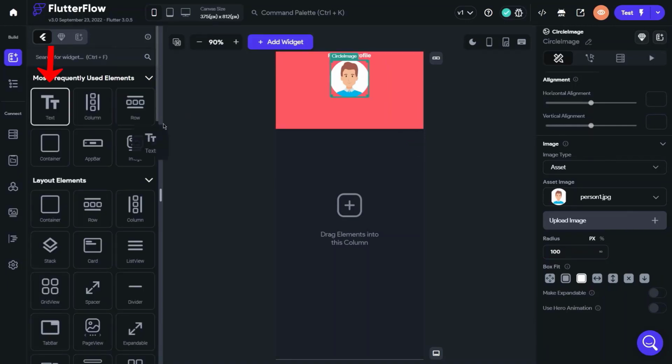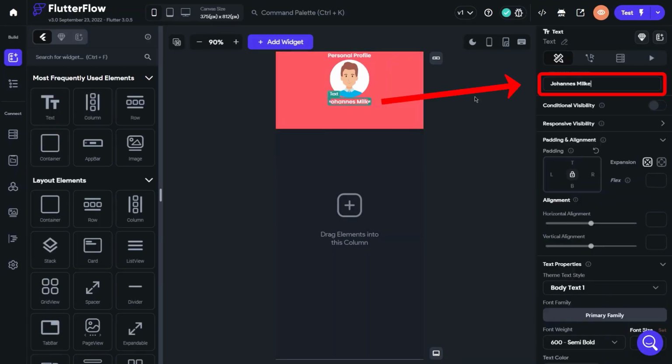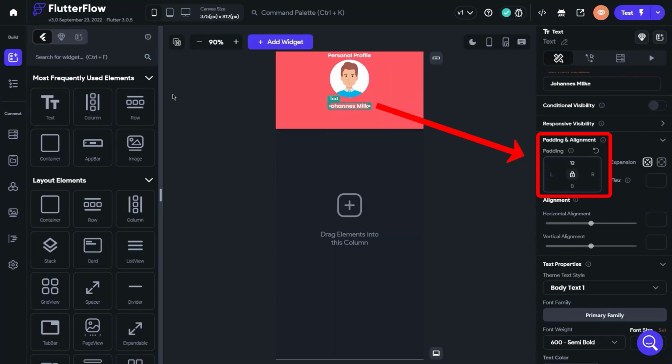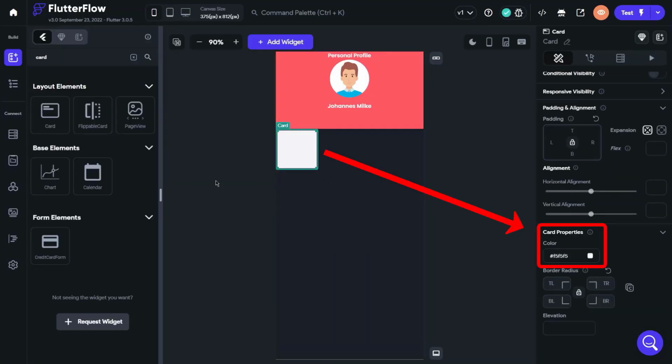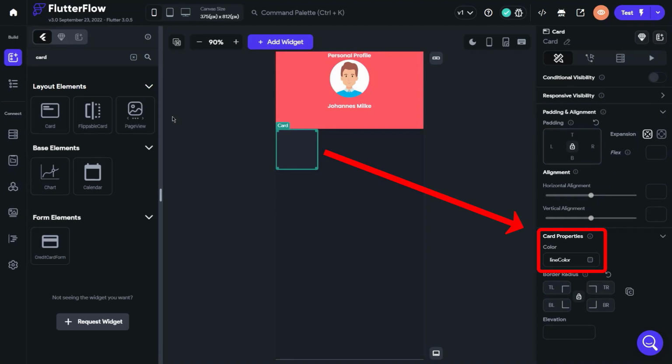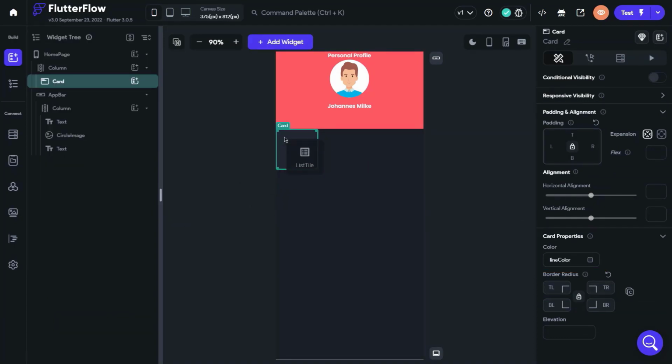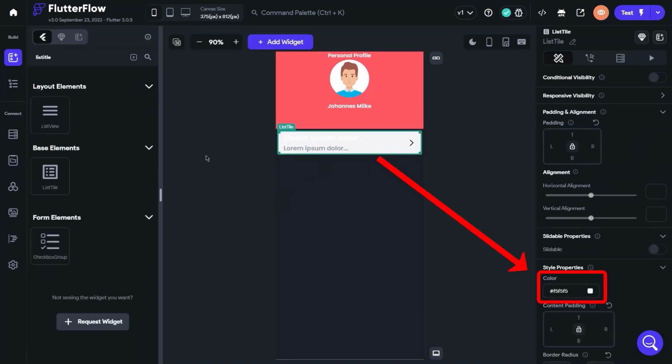After that, we need another text under the avatar image which shows the username, and for this we should add a top padding from here to have some space between the avatar image and the username. Next, we need a card widget here in the body section, then a list style in our card widget. Now we should change its background color from here to a dark color like this.